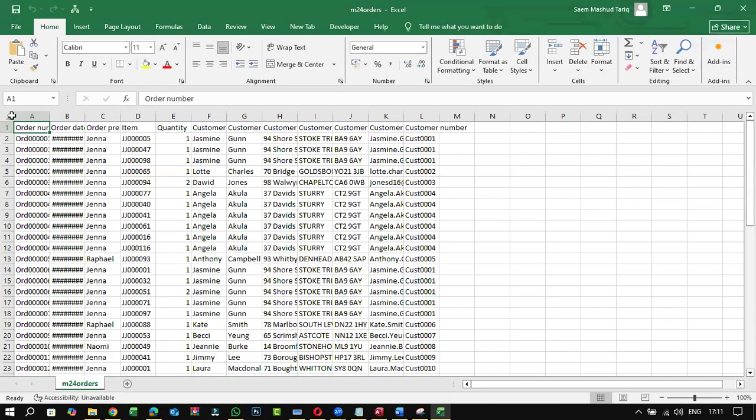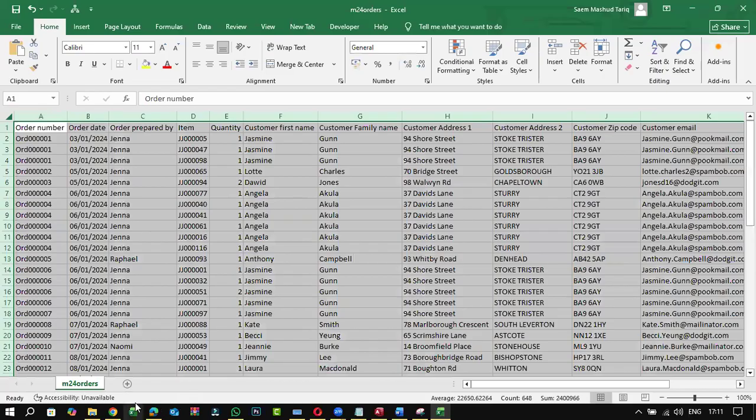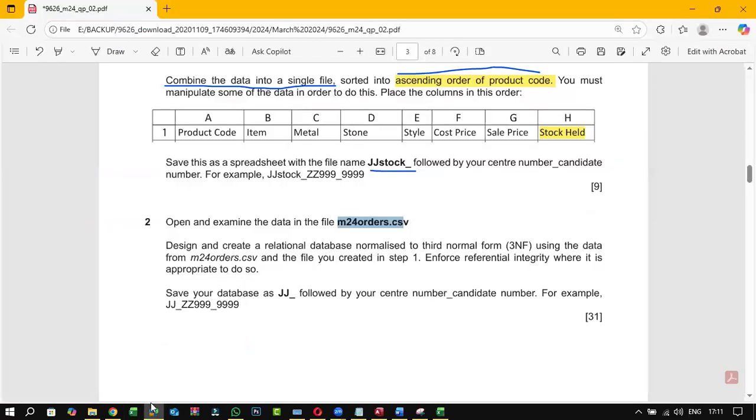Frankly, normalization is not a very tough topic. आपने सिर्फ उसको देखना होता है. How do you separate? So design and create a relational database normalized third normal form using the data from the orders CSV and the file you created in this, enforce reflection where appropriate. So we have to make a relationship from the file we created and we have to normalize this.